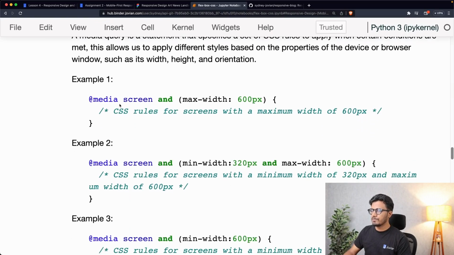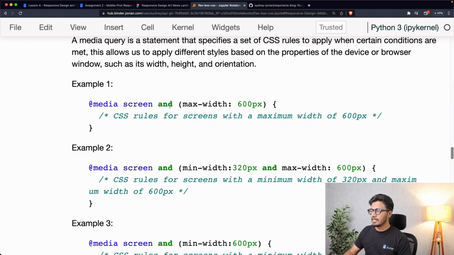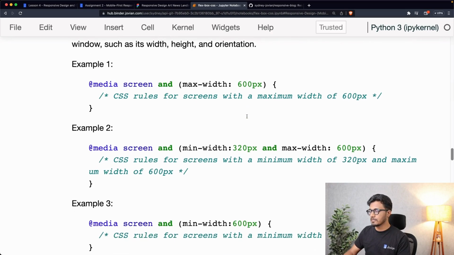In this example one, we have a media query which says that it should apply to the max width of 600 px. So whatever styles we will write inside this block will apply to all the devices whose width is less than or equal to 600 px.